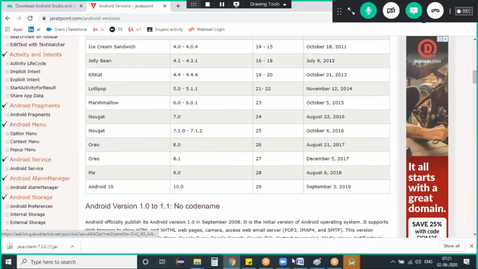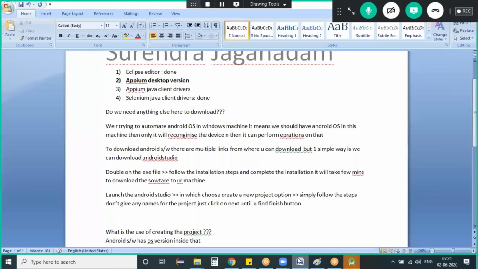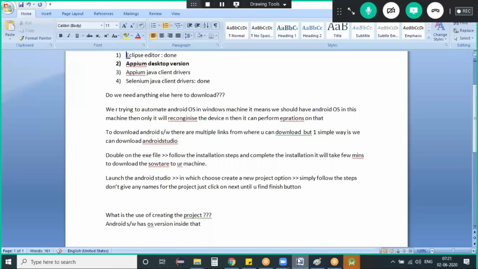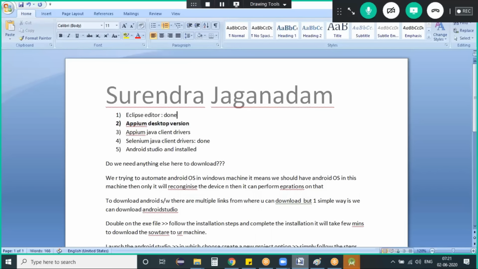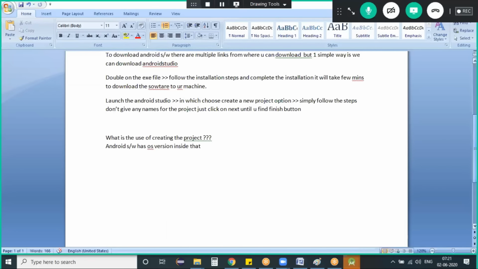If you consider this as a checklist now, we have downloaded the Eclipse editor, we have downloaded Appium Desktop and installed it, we have downloaded the Appium Java client version, we already have the Selenium Java client, and then we downloaded Android Studio and installed Android Studio too. Good.